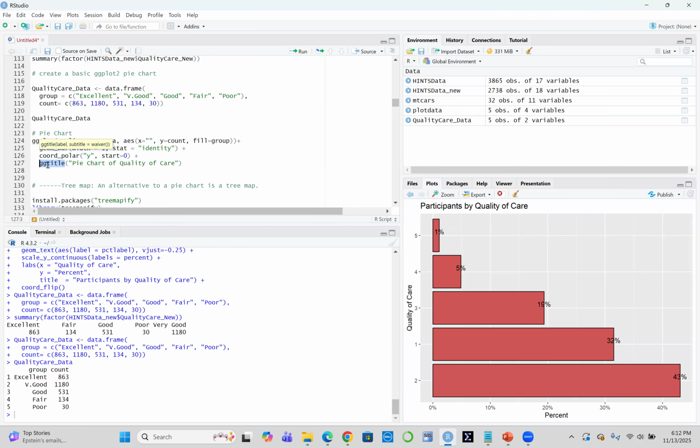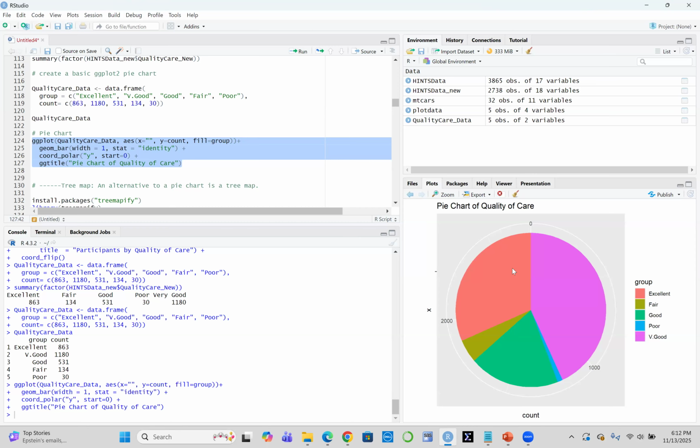And then we have ggtitle, which is the title we want to give to our pie chart, which is pie chart of quality of care. So let's highlight and run everything. Now here's what we have. You are able to create your pie chart for each of the levels of the quality of care.